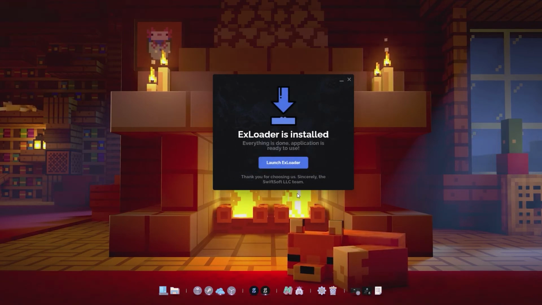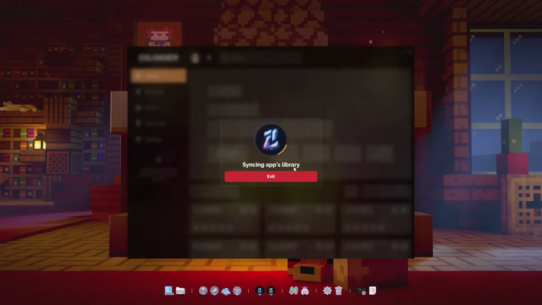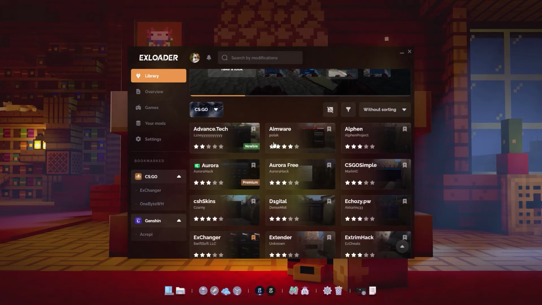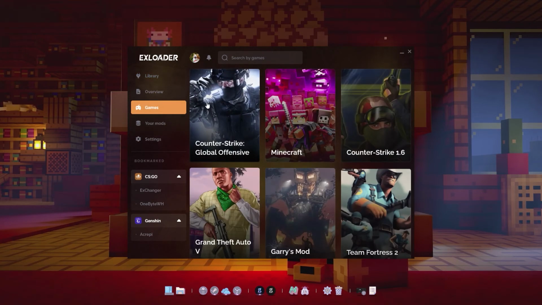Okay, now we need to press the launch Exloader button. And Exloader will be launched. Here I can already see this modification, advanced.tech, but if you don't see this menu, you need to navigate to the game screen, and here you need to select Counter-Strike Global Offensive.